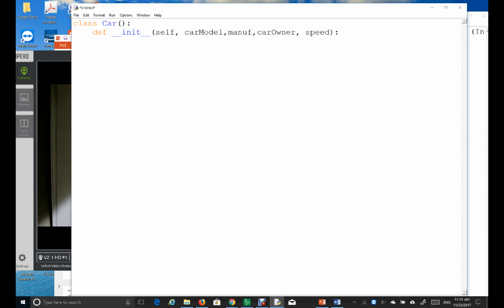I'm going to define four, since it has four arguments, four parameters, right? That means I need to create four instance variables, and for an instance variable you always have to use the self. My instance variable, underscore model, is equal to this one, car_model, right?